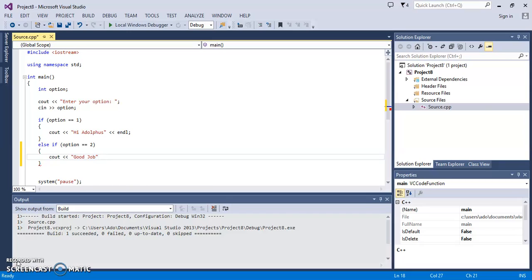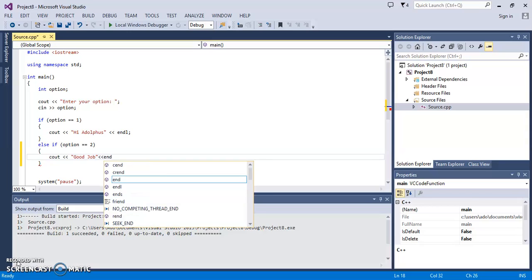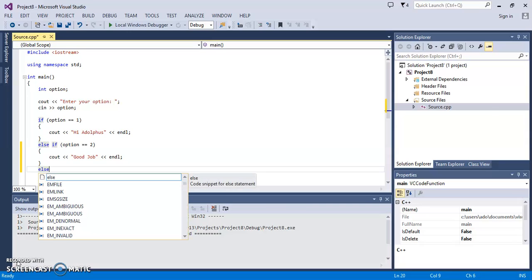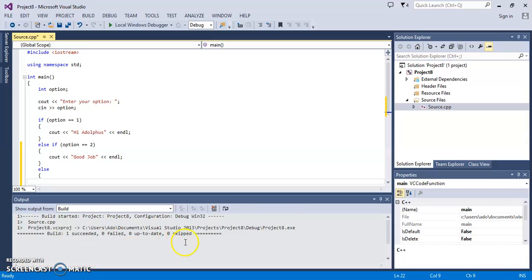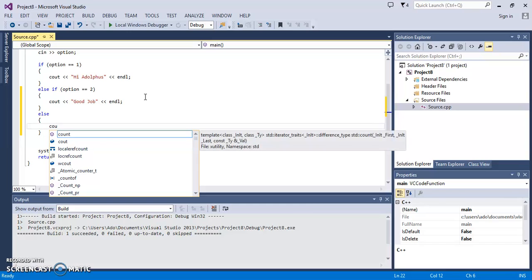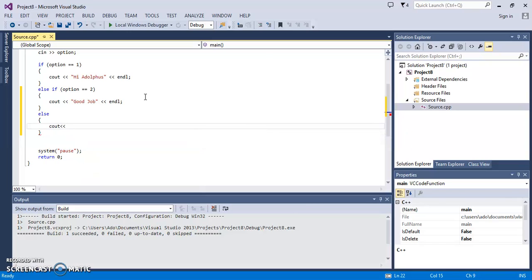So let's just continue with this one, and go ahead and terminate your line. And then after this else if statement, that's when we add our else statement, the last part, which will handle any other option whereby your input does not meet the conditions that you have specified here. And then let's just write that other code that we wrote before, which says goodbye Adolphus.